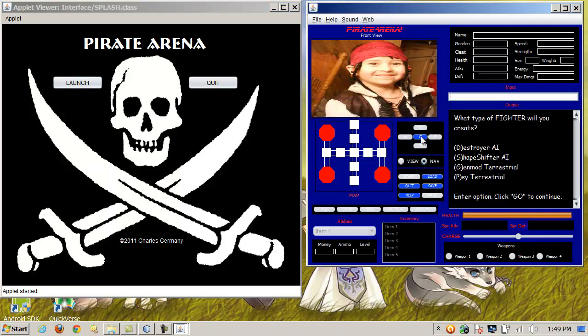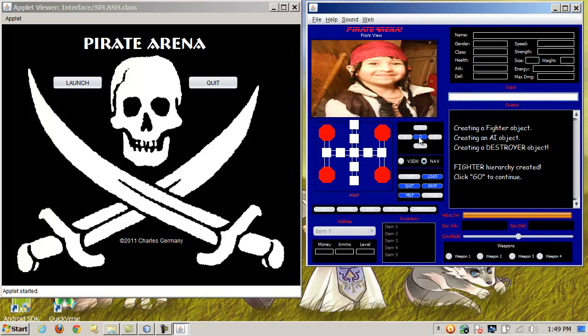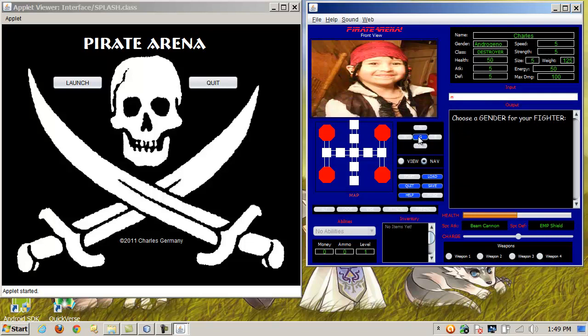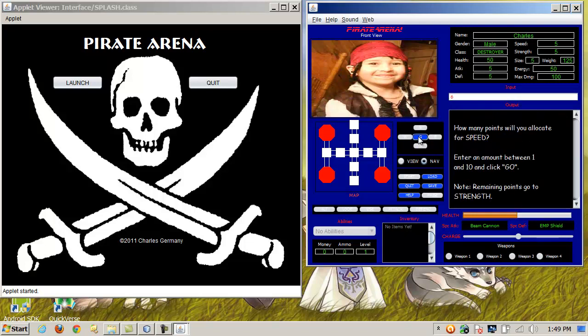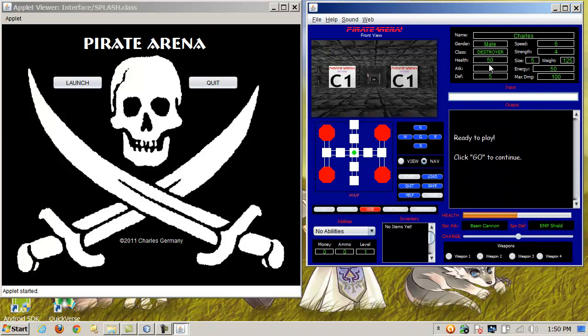What type of fighter? And I also have key listener added to this. So if I hit the enter key, when this text field has focus, key listener will also listen for key presses as well. But either way, let's say that I just want to be a destroyer. I can type the whole thing out or just D. Click go, and notice it takes the input. It takes my choice, and I'll type in my name there. Alright, and then there's all my stats there, so it takes input that way.